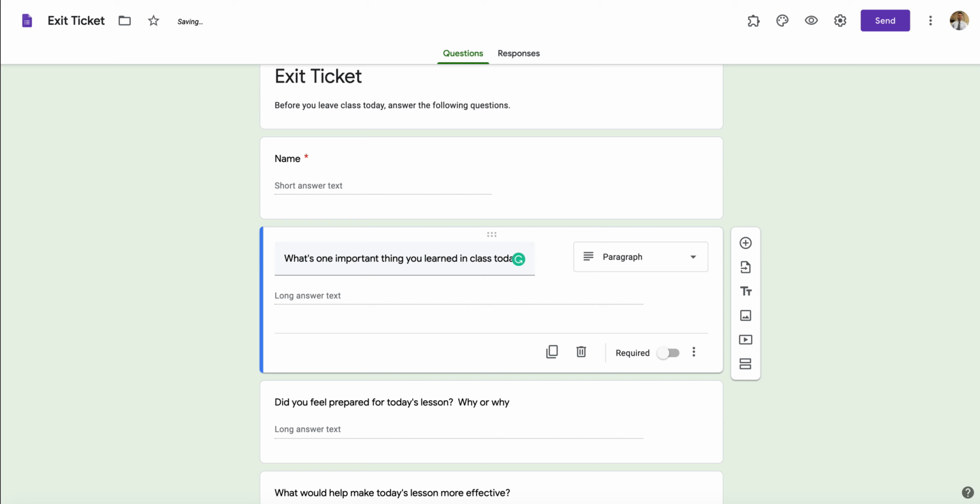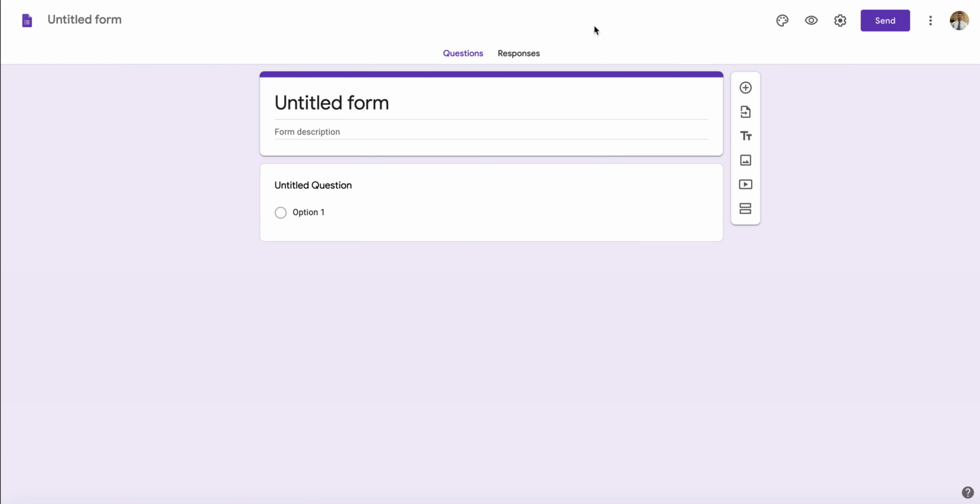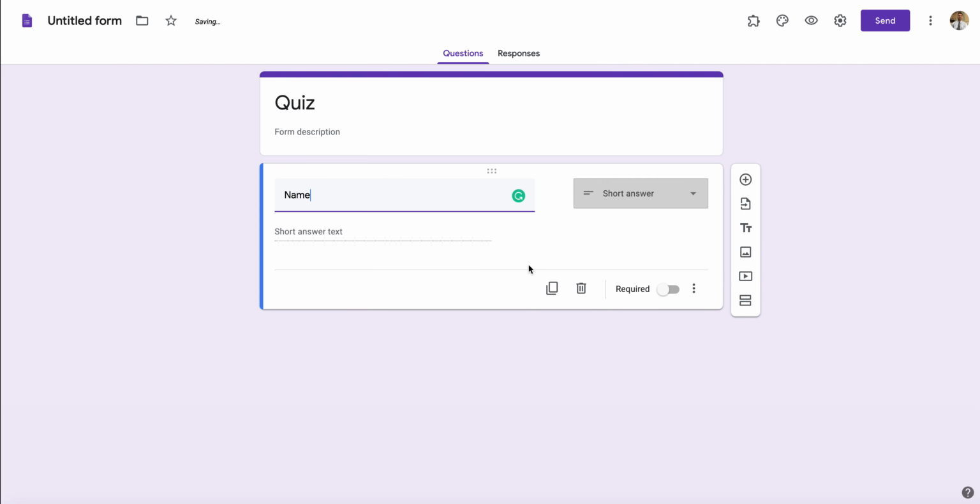Now let's go and show you how you can create a self-grading quiz on Google Forms. So once again, I'm just going to go in and open up a brand new Google form. So I'll just open that up right now. I'll go ahead and just type in quiz. Probably want a name up here, so want to make sure that I get a name. I'm going to make it a required question here, and then I'm going to ask my questions.